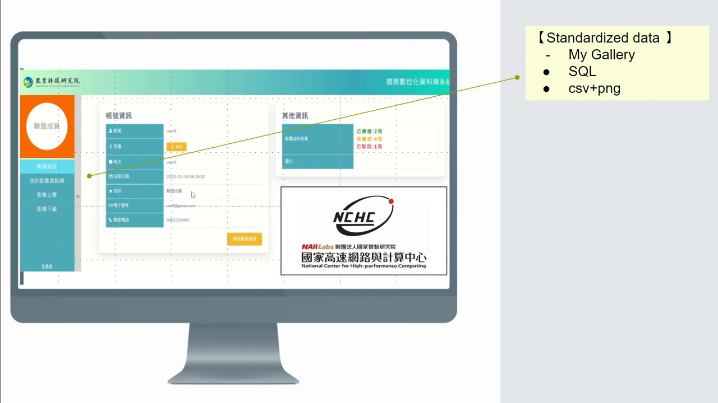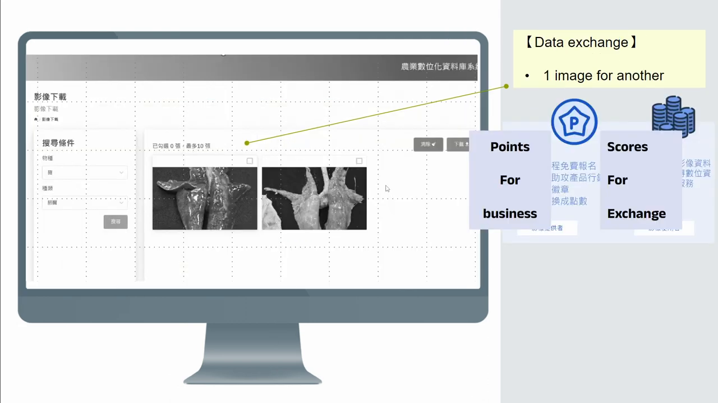And all the data you can see at this page, My Gallery, just like Flickr or your Facebook account, you have the photo gallery. And the data will be stored in SQL, and all the members in our alliance can download others' photos.